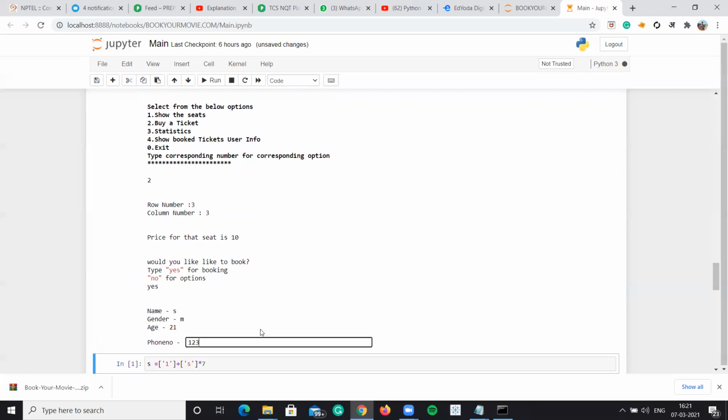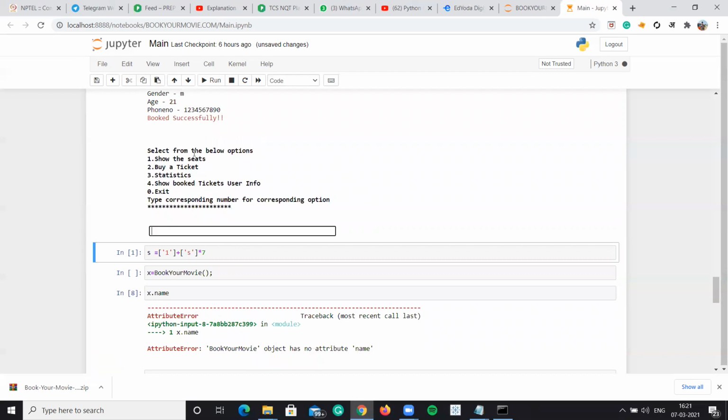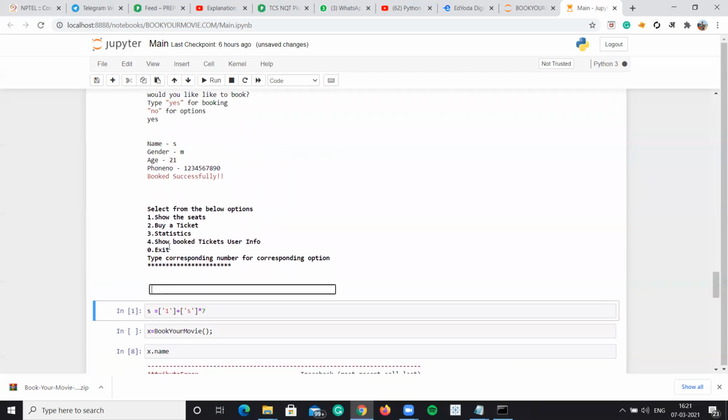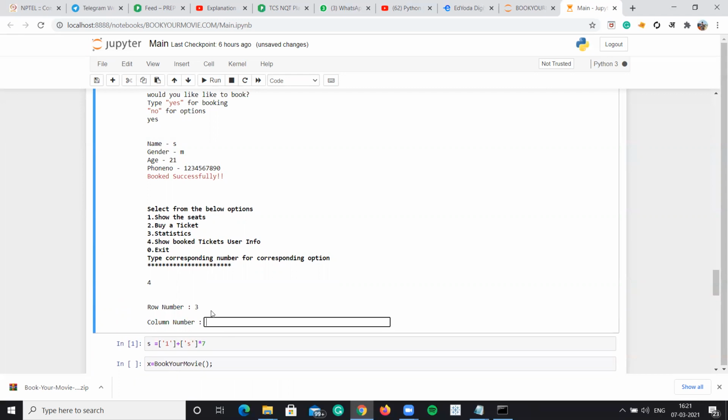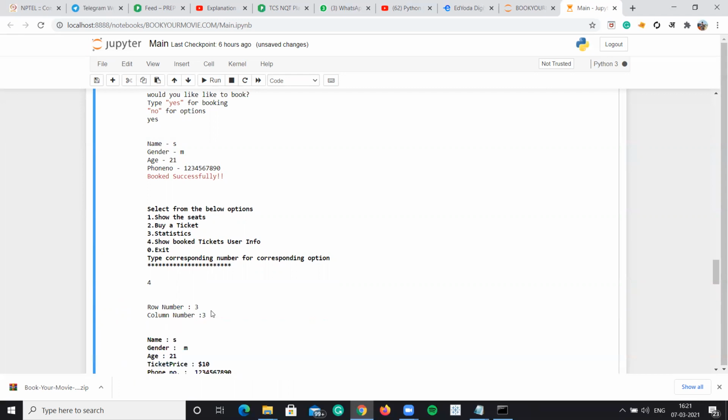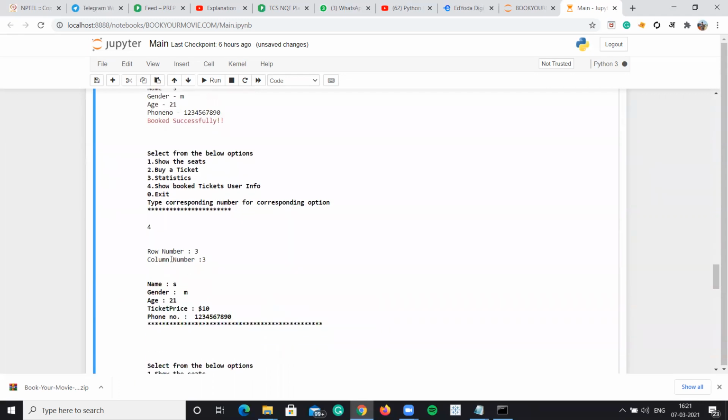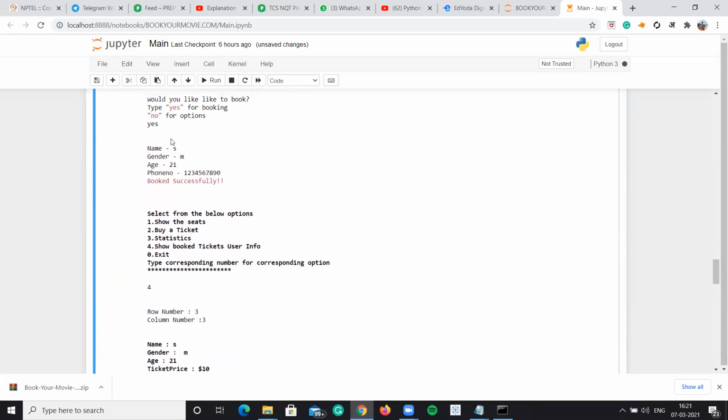Age is 21. And the phone number is 1 2 3 4 5 6 7 8 9 0. Okay. It took my information, everything. I want to see the user info now, which is 4. So when I type 4, it will ask me the row number and the column number. Row number is 3. Column number is also 3. So it will print the details of that seat, the third row and the third column seat, which is nothing but the details which I gave just now.